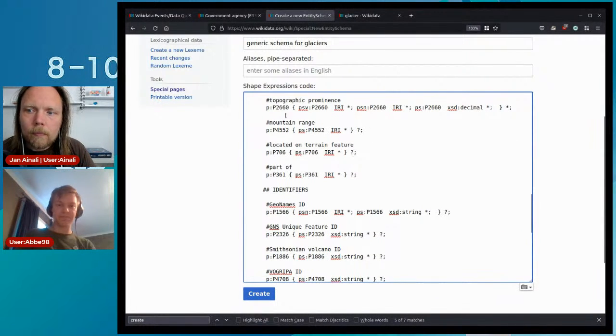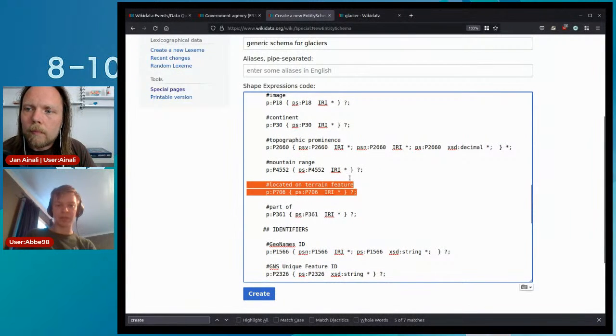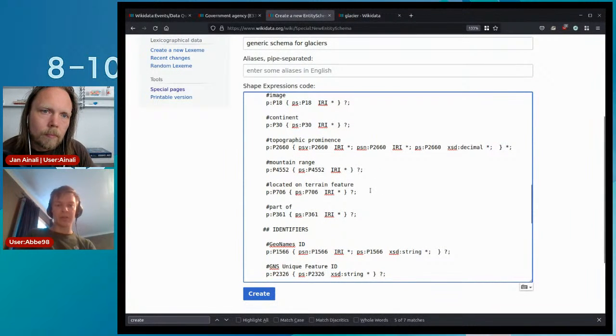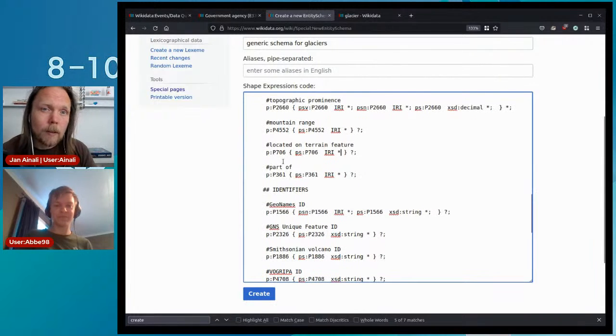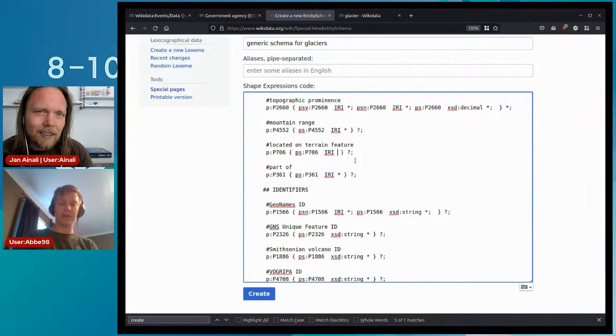Mountain range. It's common, we usually add it, but this one is the more important one. For glaciers, we can almost always expect that they are on a terrain feature if they aren't on Antarctica. However, a lot of them are there. Could they be on more than one? Unlikely. No. Unlikely. So that would be it.